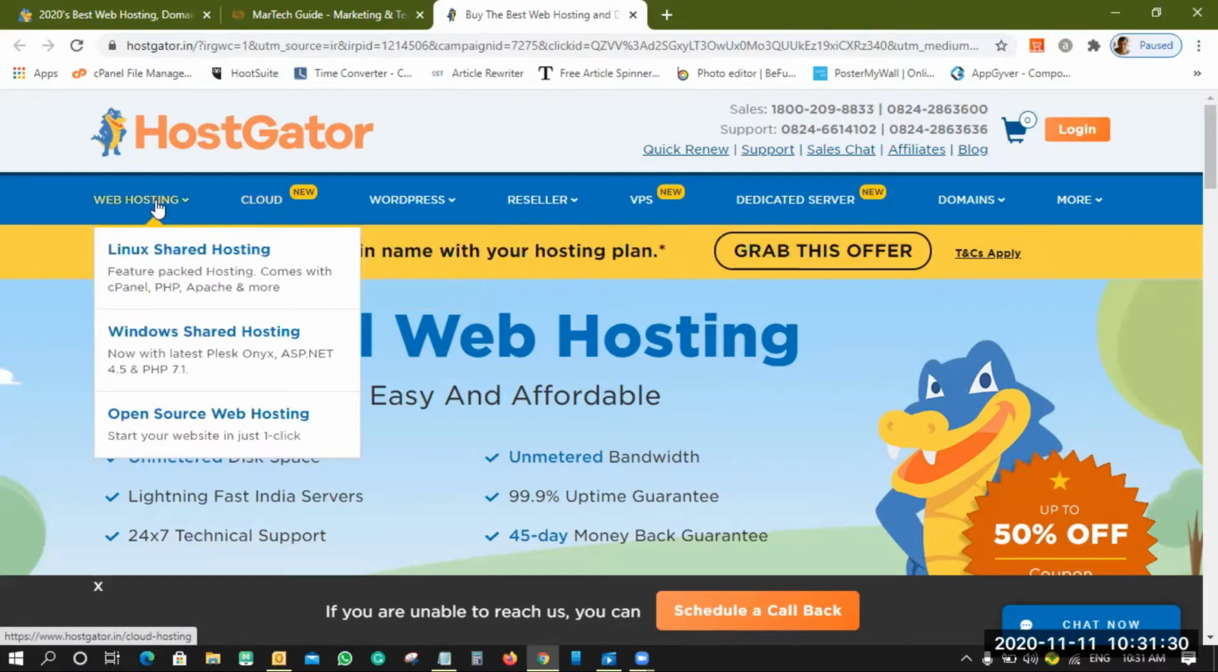Now let's look at the hosting part. When you go to regular web hosting, this is technically called shared web hosting, which, as I told you, is very cheap and good for starting your online journey, so that you have less cost on your pocket. You would be able to start your website at a very, very low cost. That is why it is recommended to go ahead with shared hosting. Now, when you click on web hosting, you'll find Linux shared hosting, Windows shared hosting, and open source web hosting. Now, which one should you choose?